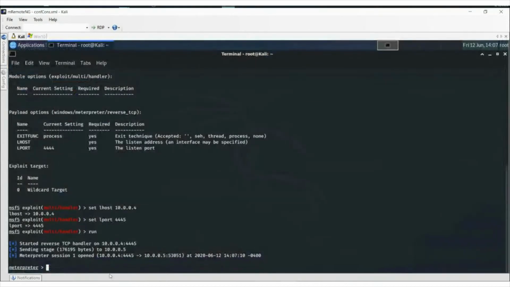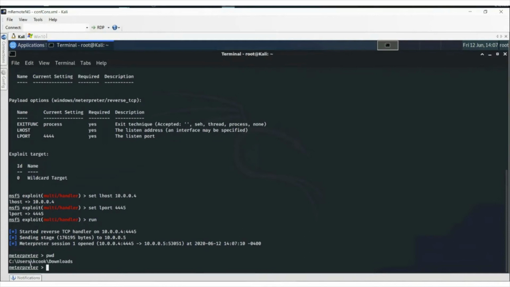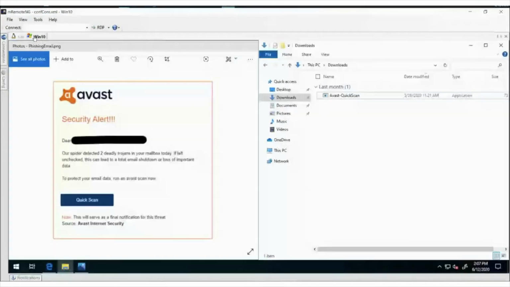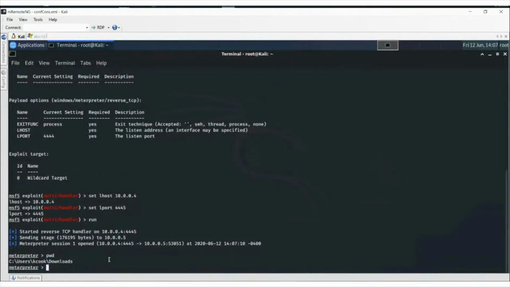But actually, if we look over on our Kali machine, we notice that it's now created this connection to that machine. So from here, I actually have a direct connection. I could do something like pwd, which tells it to print the working directory. It tells us that it's in the users, kcook being my name, in the downloads folder. And if we look at our Windows 10 machine, that's actually where we launched that malware from. So now this person has control of that victim machine.